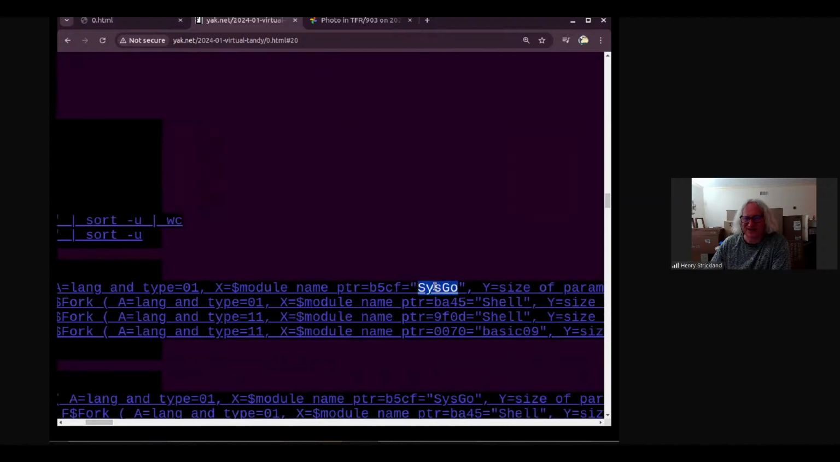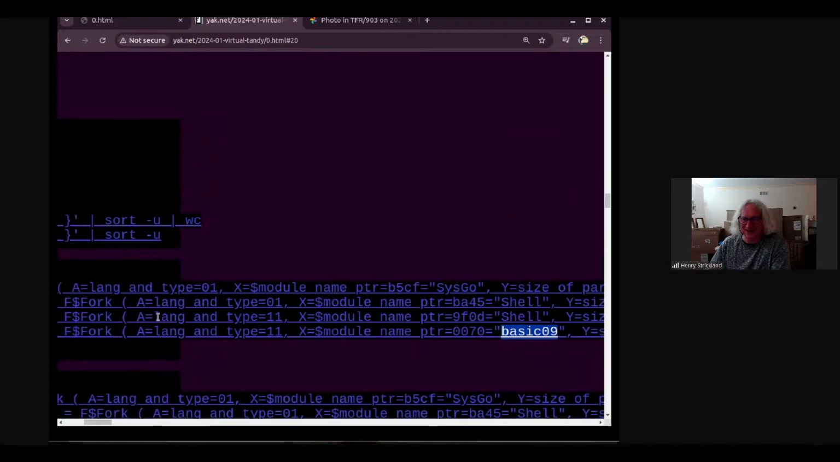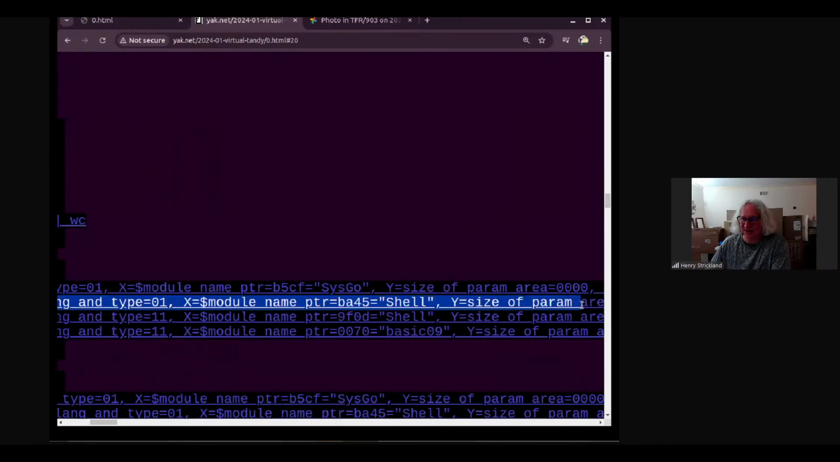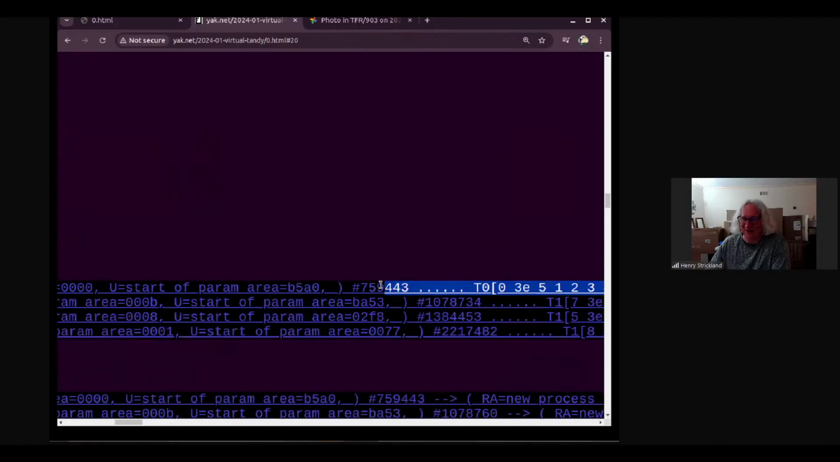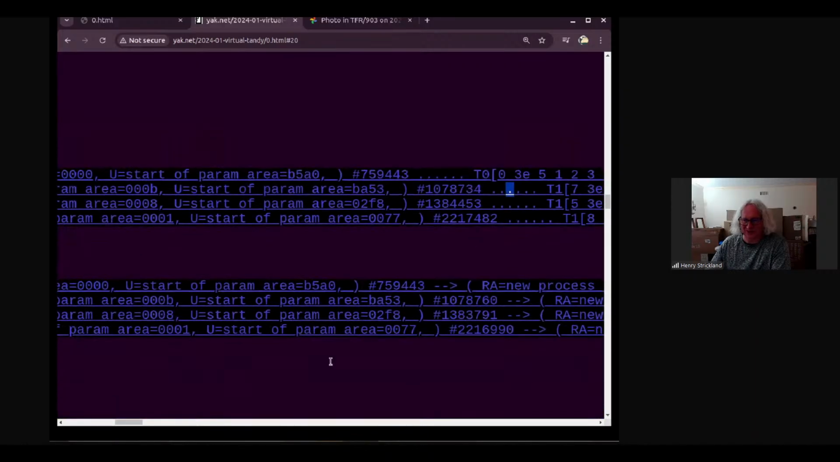First, it's forking Cisco, and it forks the first shell, and it forks the second shell, and it forks basic09. And you can see the arguments coming in for fork: the size of the parameter area and the start of the parameter area. Those are the inputs to fork. And then the dot, dot, dot means look elsewhere for the returns.